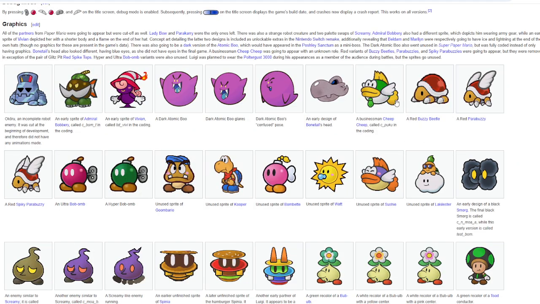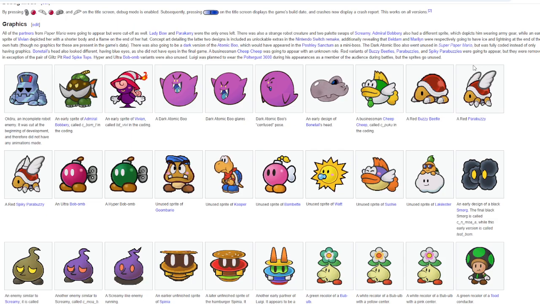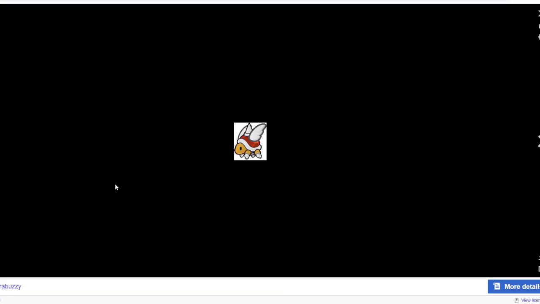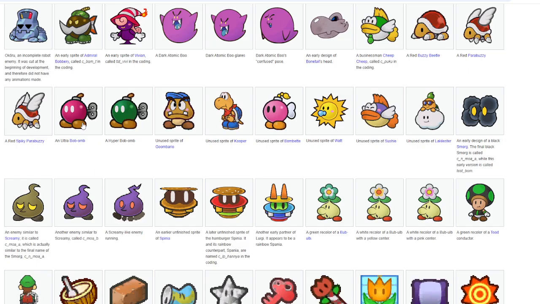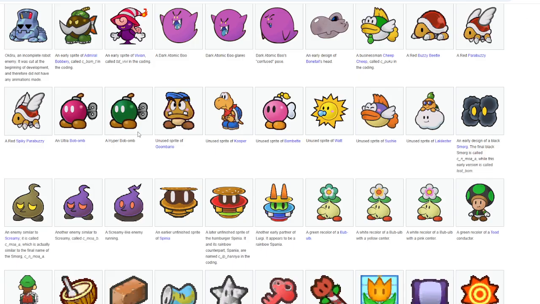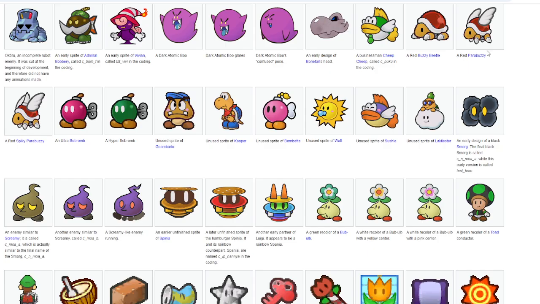The business Cheep Cheep called Puku, or C_Puku in the coding. Most likely just a code name, since it wasn't given a real name later on. Red Buzzy Beetles. The Red Parabuzzy. Red Para Spiky Buzzy. Alright, an Ultra Bomb-Om. Which, I want to say the Ultra Bomb-Om and the Hyper Bomb-Om were most likely going to function similarly to the Hyper Goomba and the Hyper Bob-omb from the previous game, and well, you know, in this game too. So they can charge and deal more damage to you or something.